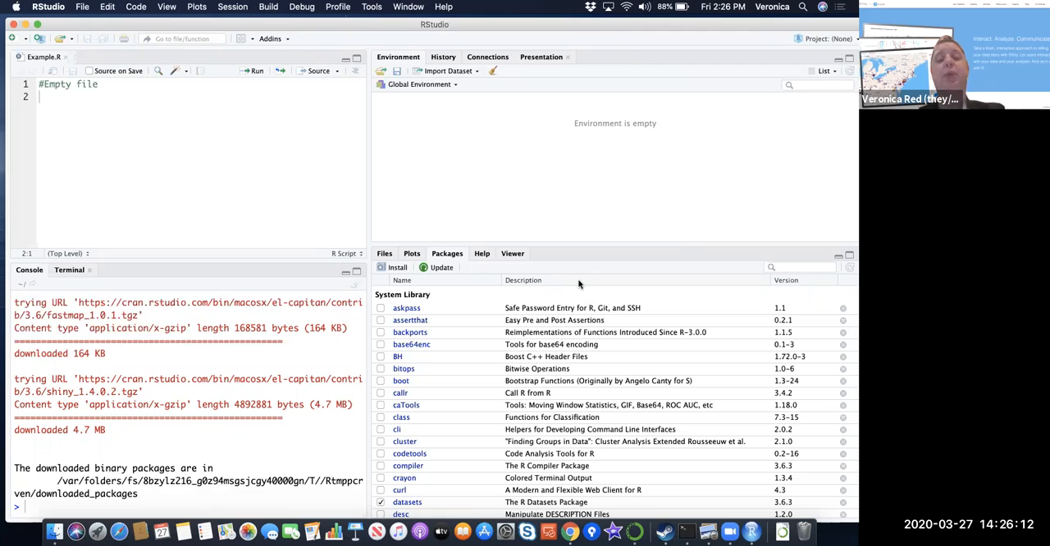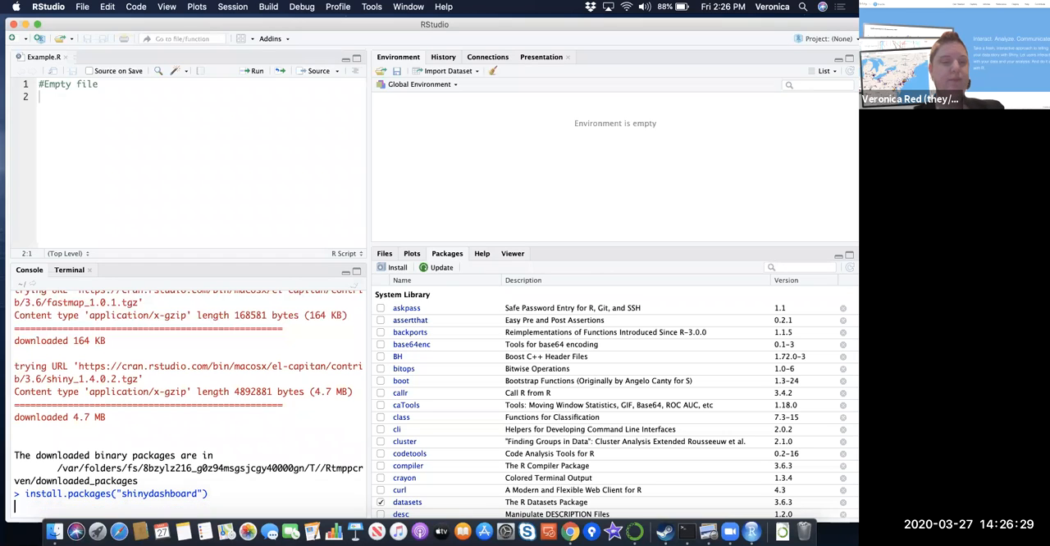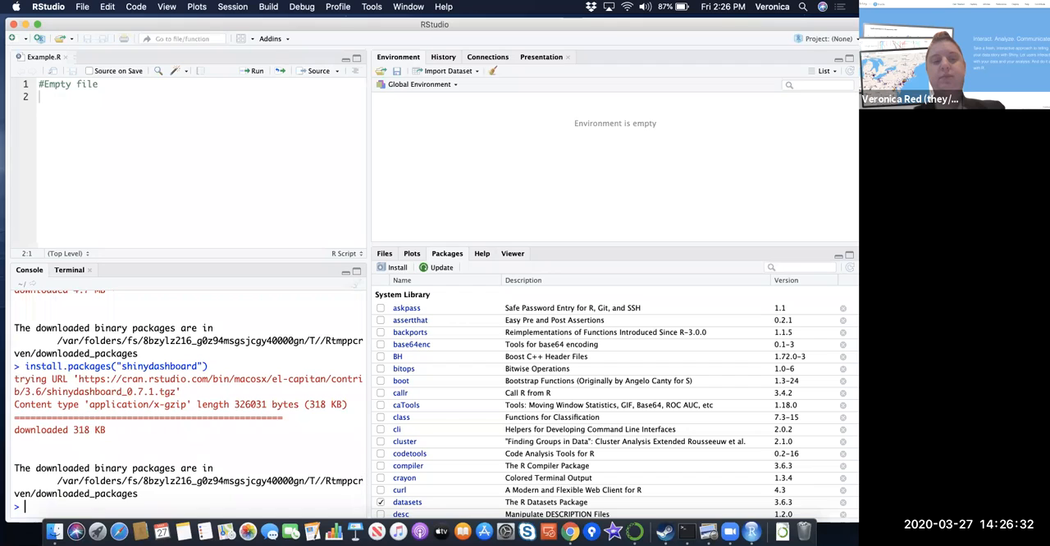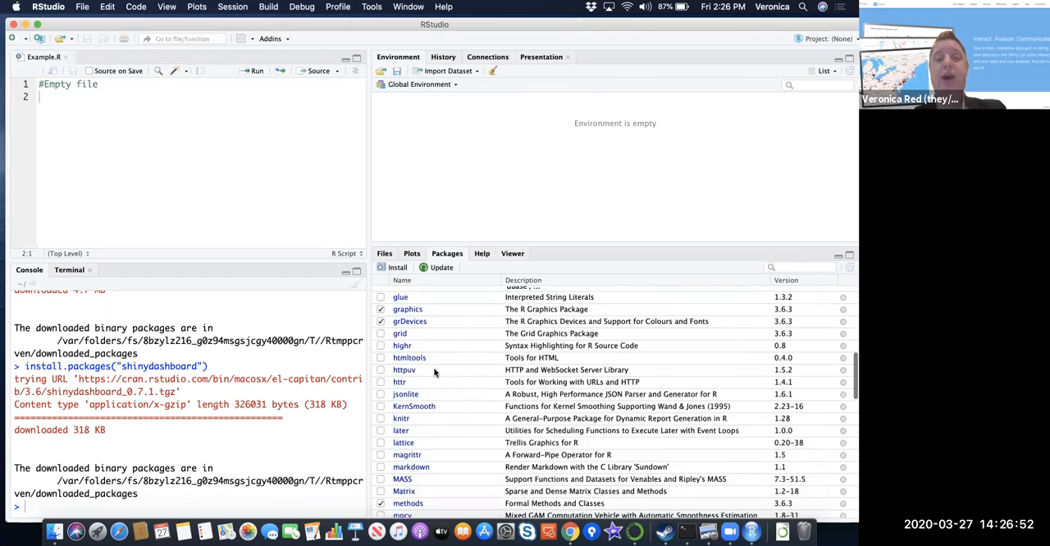Awesome. So the next package we're going to install is Shiny Dashboard. And that doesn't take long at all, because Shiny Dashboard is just a way to make your Shiny look pretty rather than adding a bunch of different capabilities. Okay, so the next thing we're going to do is load in these two libraries.